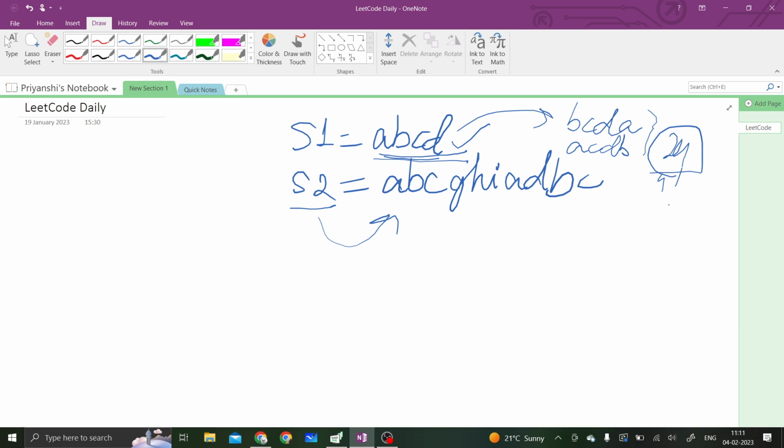So let's see. What we will do is take the first 4 characters of this string and then compare whether it is a permutation or not, right? We can see that it does not contain a D, so it cannot be a permutation. Similarly, we will go from B to H. Again, it does not have all the characters. From C to I, there are not all the characters. G to A, H to D, and I to B, and then from A, D, B, C, right?